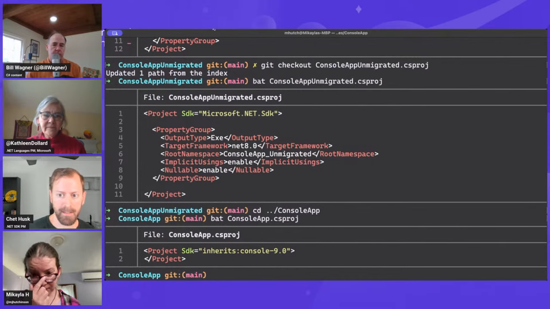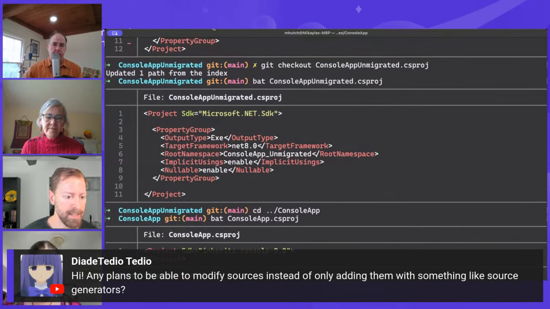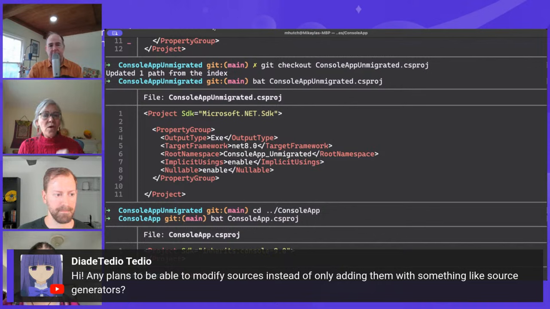The next one is, I think, one that Kathleen can field for us. Are there any plans to be able to modify sources instead of only adding them with source generators? No. I'm sorry. It's out of the scope and the design of what we're doing. We do have the interceptors in preview right now. We're looking at how that moves forward, which doesn't actually change your code, but it does give you more flexibility in what code gets called. So in place, you can change what code is called. I'm not going to go any deeper into that right now, but to actually change code, we believe that what a programmer wrote is what they wrote, and that going in and messing with it may not be the best idea.